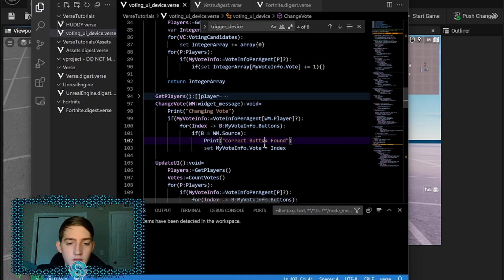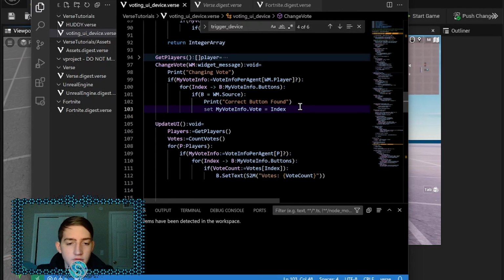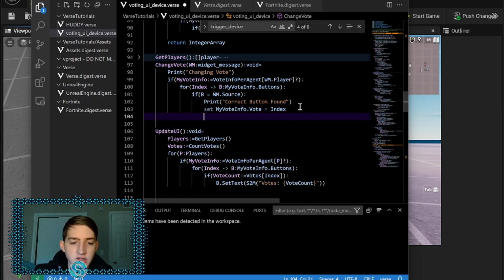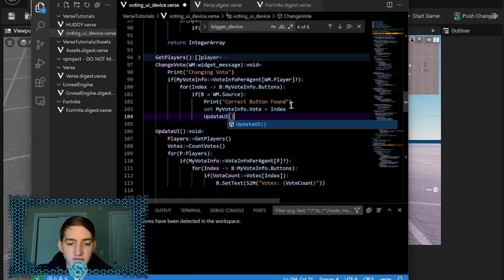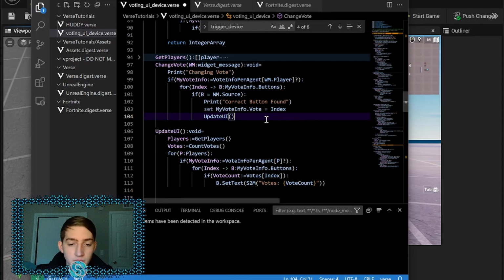Let's go test it. Real quick, I forgot to add one thing to the change vote function, which is the update UI. You got to call it, otherwise your buttons are not going to update. So anytime a vote changes from any player, we want to update our UI.